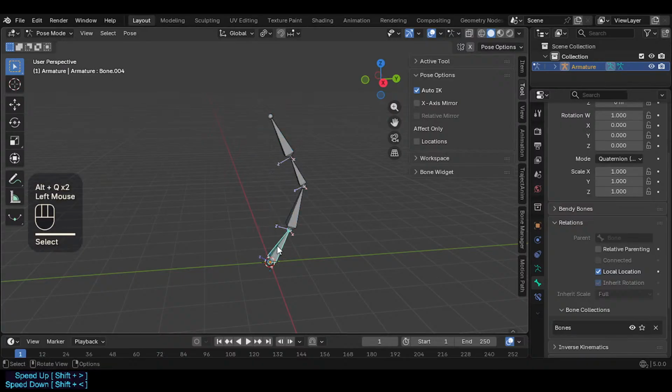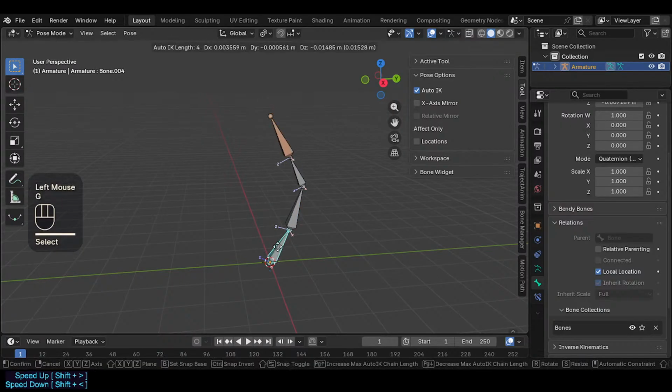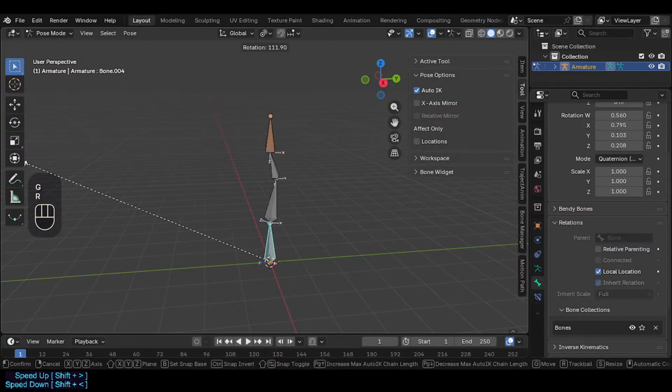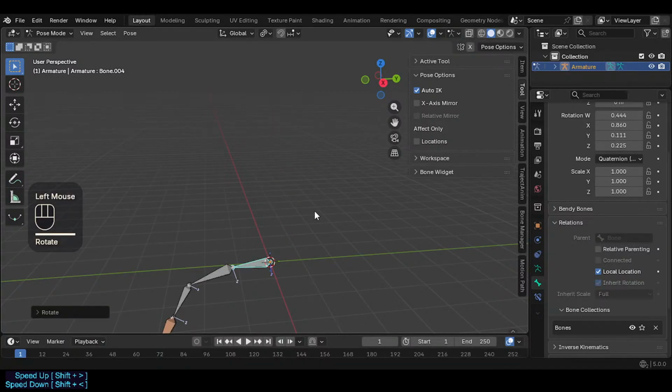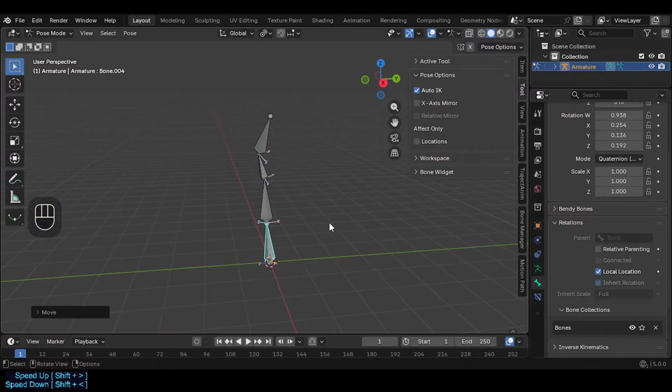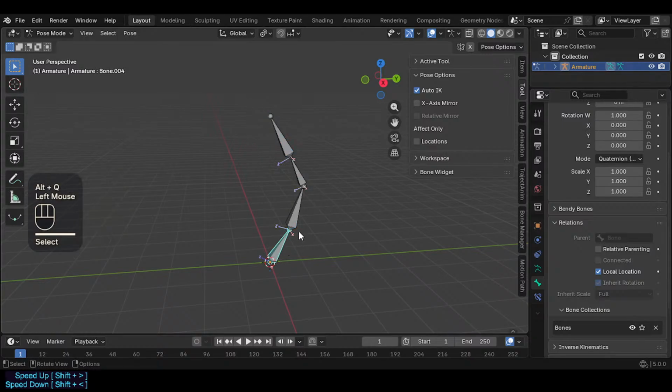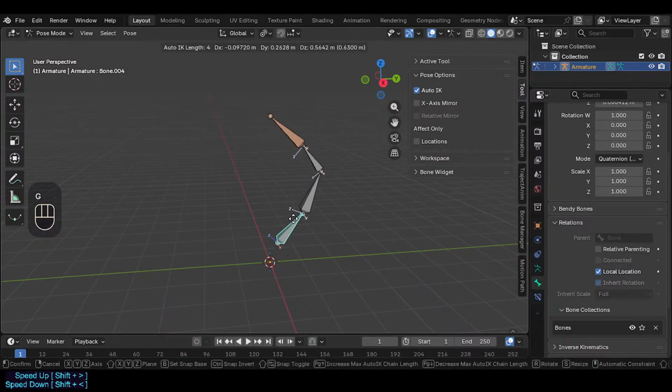Let's do it again. So G, R, validate, G, validate. Validate is left mouse click, right? So this is a big problem because it's a glitch, or a bug. It's a glitch. So it doesn't allow us to rotate.